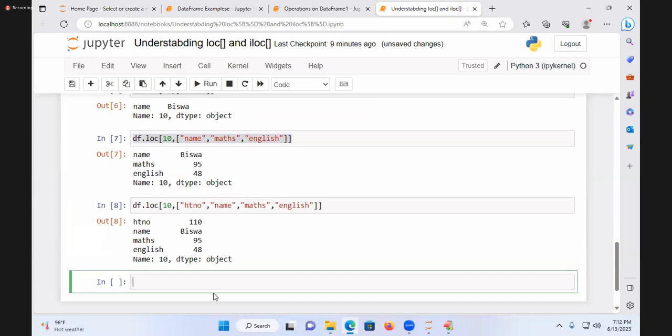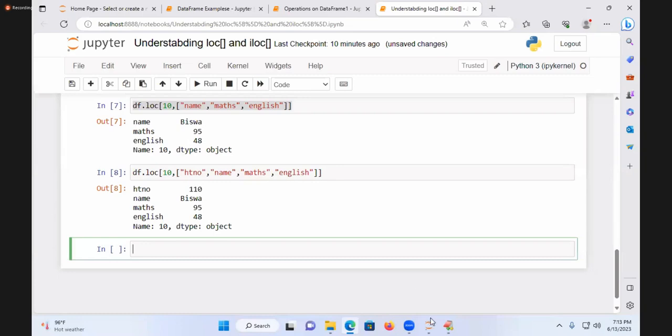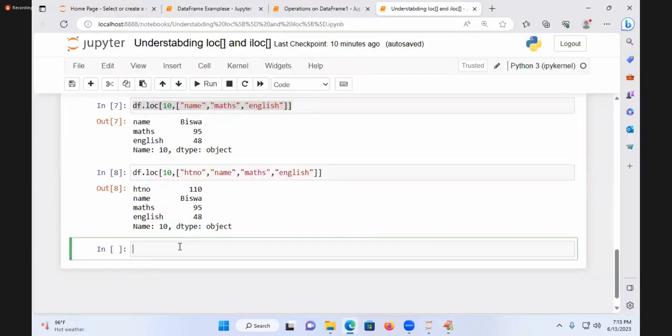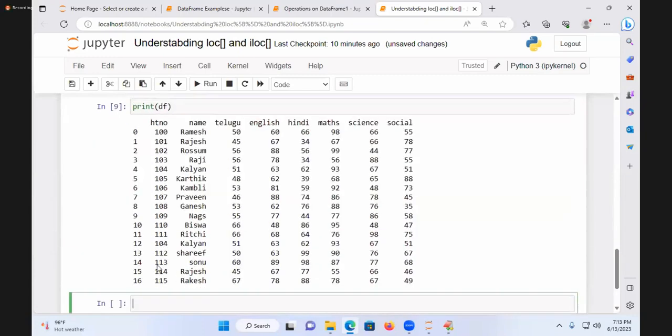See this now, hall ticket number and etc. is coming. That means if the data is available in the data frame and an end user enters a hall ticket number, I can fetch the other details by passing something like this. Are you following me? So here, see that row number and then say column name 1, column name 2, etc. Now I can say start, stop, step. And with start, stop, step, you can pass the column name also. For that, print df once, this is my df.